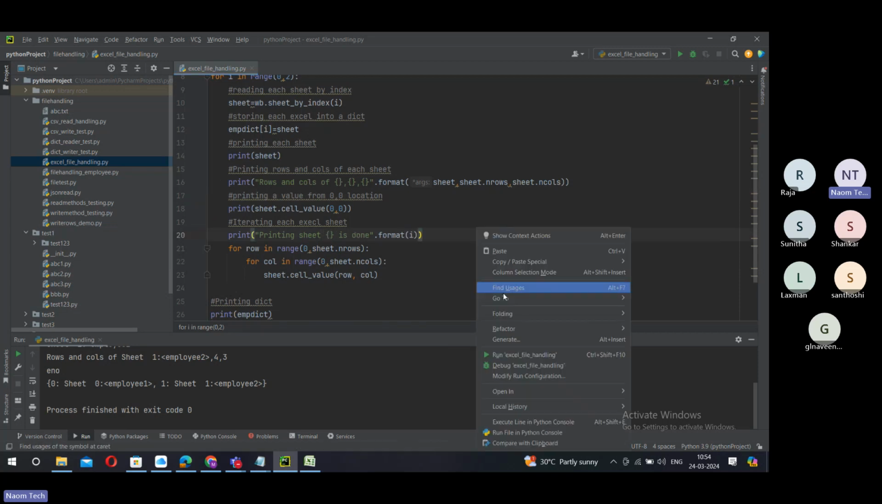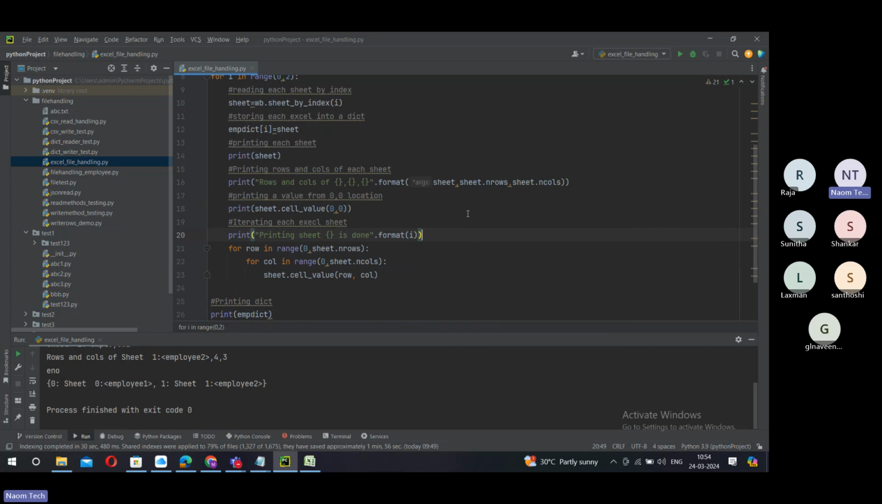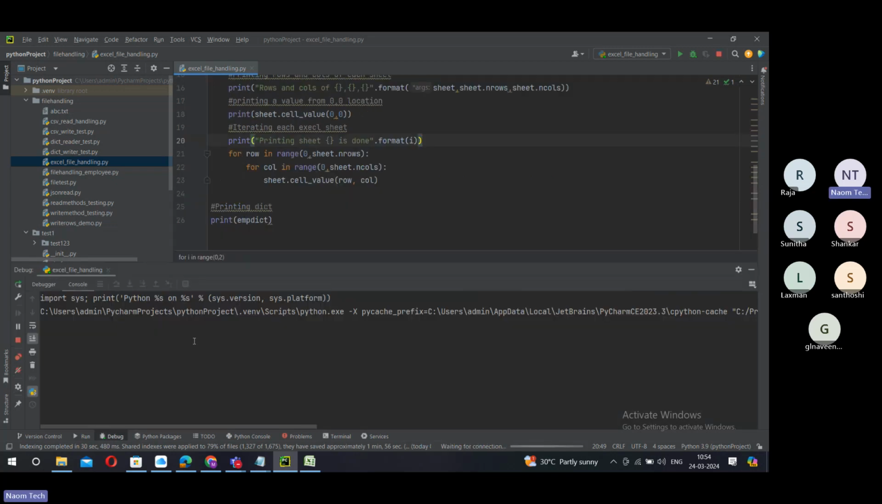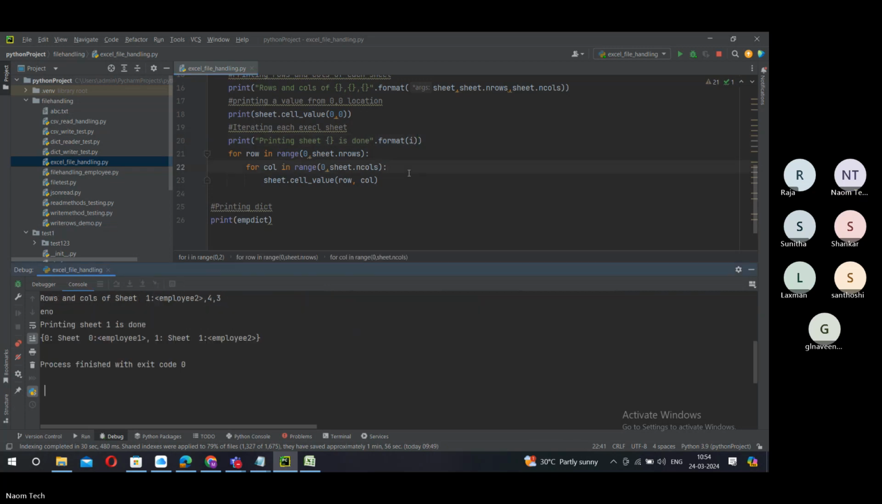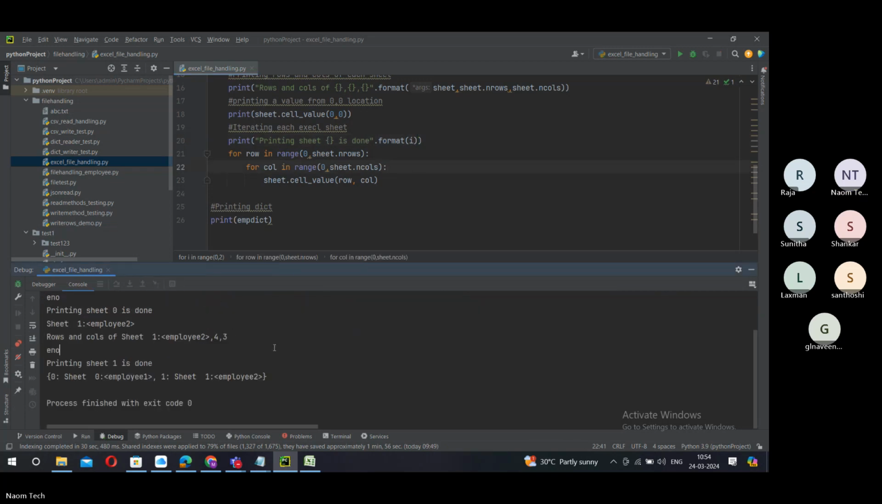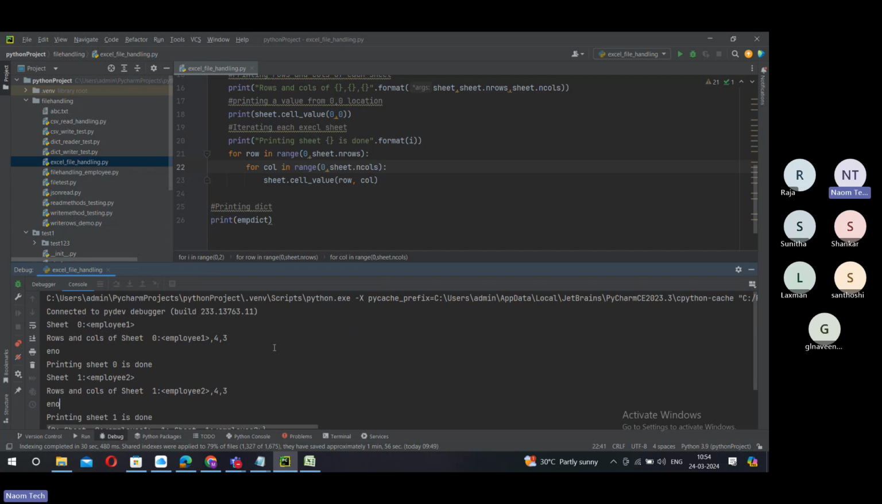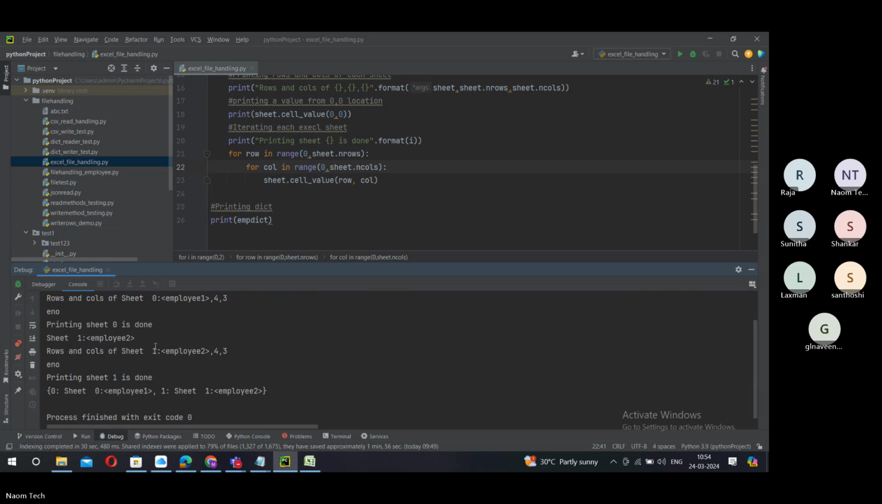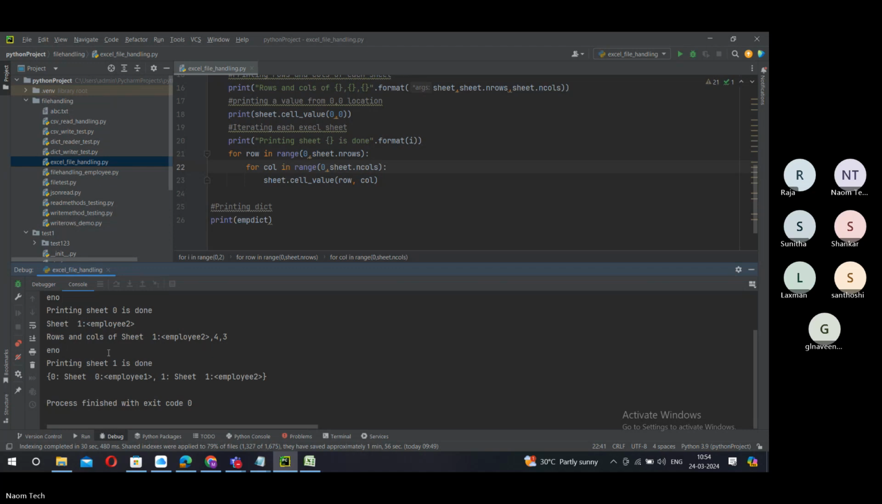Now you can run and see the output. So that should give you a clear idea. Now it started running. Let's see. Yeah, just a minute. Sheet 1. It is trying to print what? Just a minute. Printing sheet 1 is done.